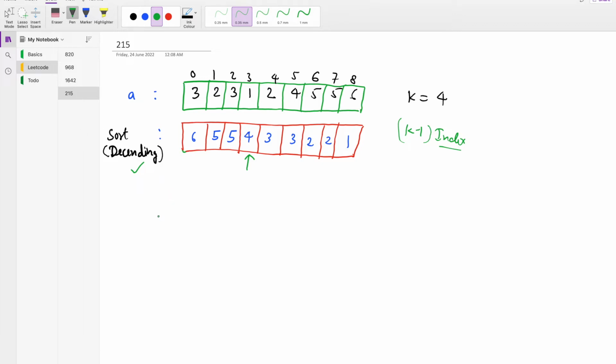So the simple approach would be to just sort the given array in descending order and find the k-1 index value.